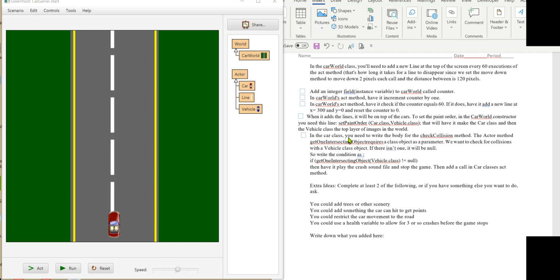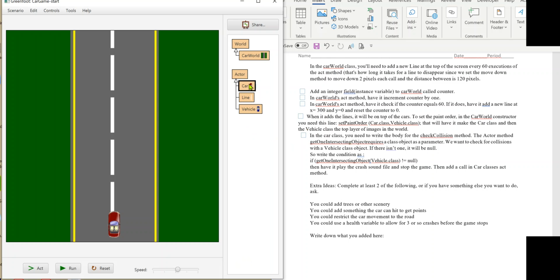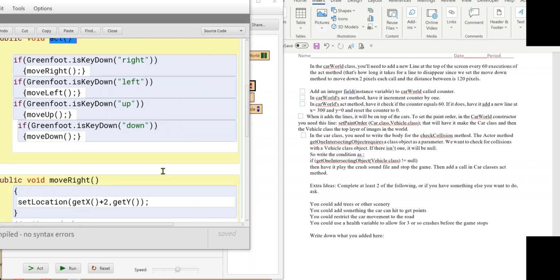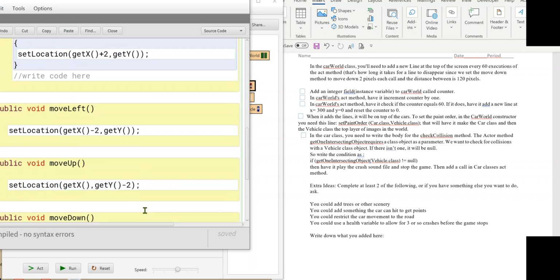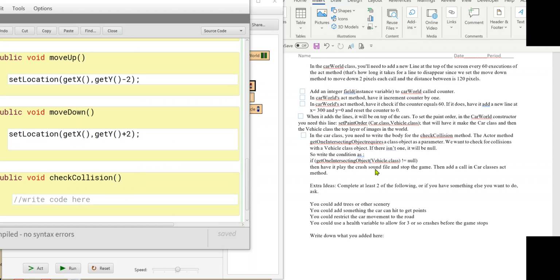All right, so now we're down to writing the body for the check collision method. Okay, so in the car class, that's this guy, open editor, collision method, should be down here somewhere. Otherwise, yeah, we would just write public void check collision. Okie doke.